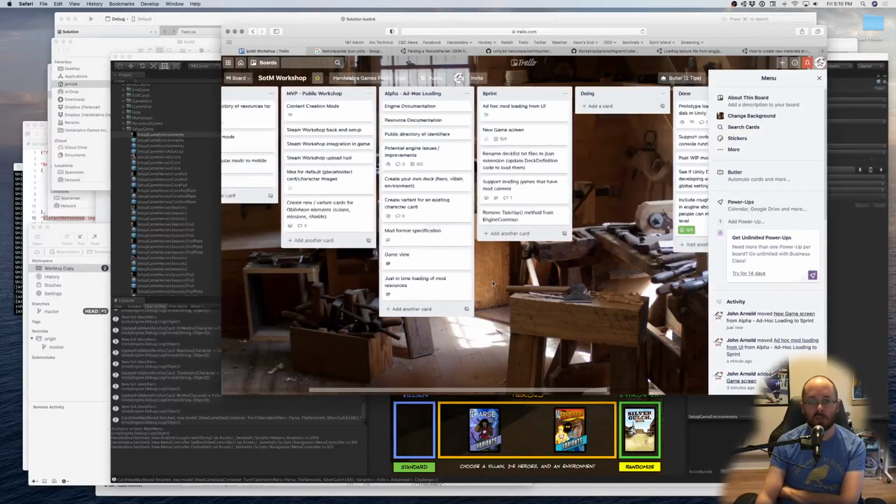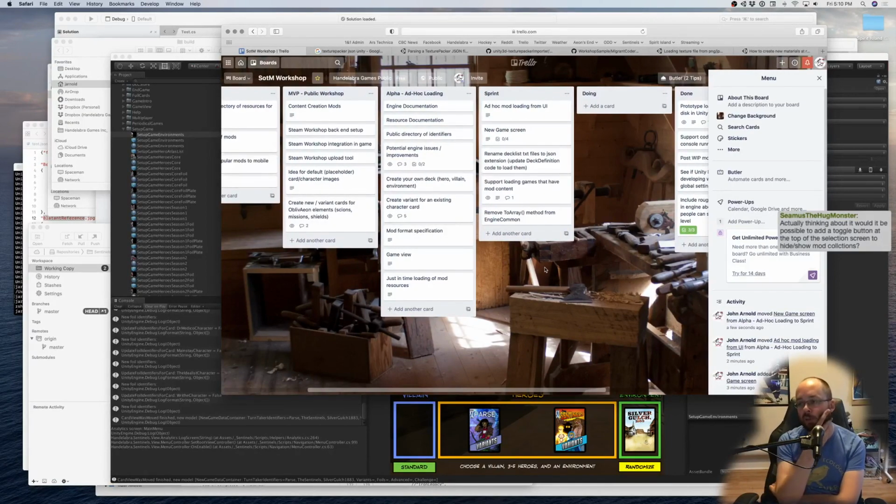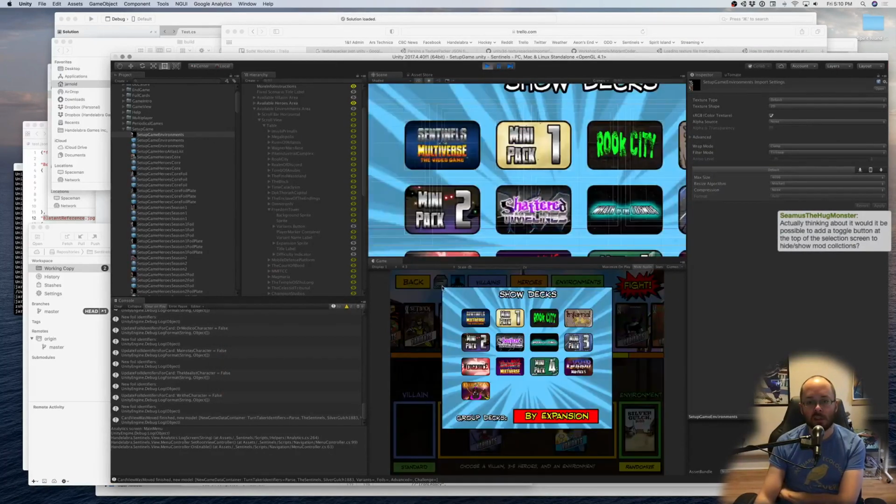So that's cool. The documentation is a thing alongside that. I'm going to talk to Jean-Marc and David about getting started on that now that we're in a place where people can actually start programming. There's more value to having that documentation moving now. Would it be possible to add a toggle button at the top of the selection screen to hide or show mod collections? Yeah, that was what I was talking about. There's a Dex interface here that we could add a mod toggle or something into.